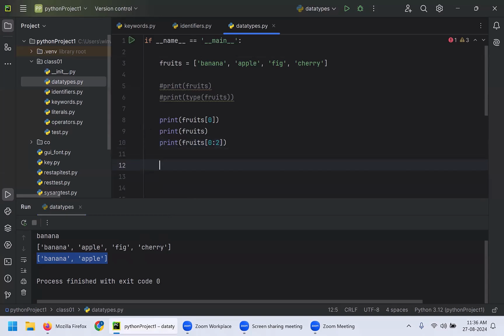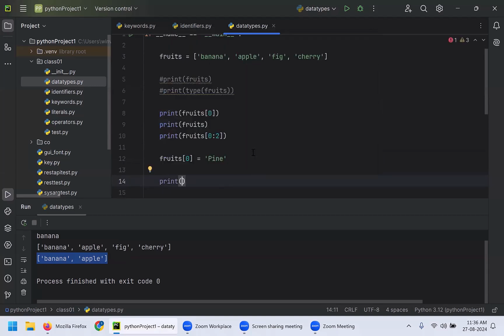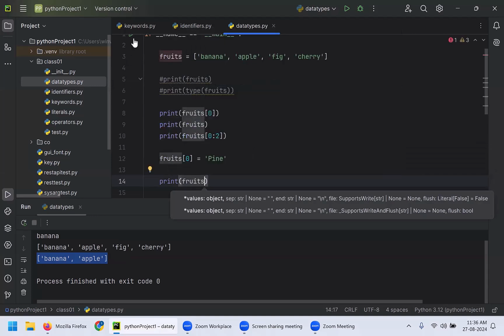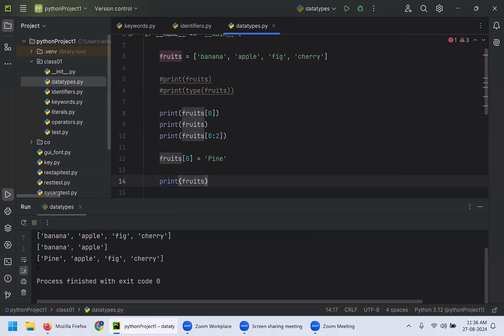So if you want to update the values, like if you want to change the values, you can change. Simply call with the index number, and we can update the value. Update banana with pine. Print. Banana will be replaced with pine. See, the first, 0th element is replaced with pine.